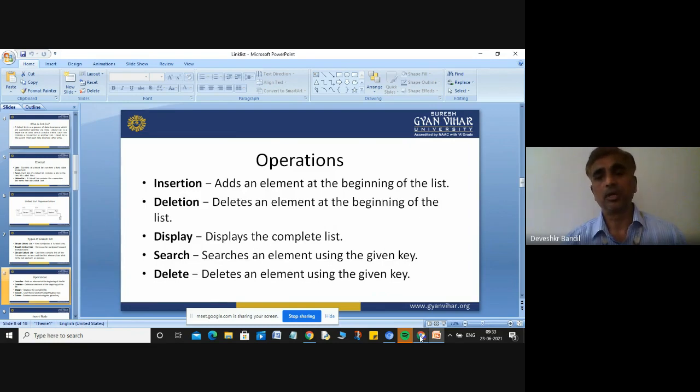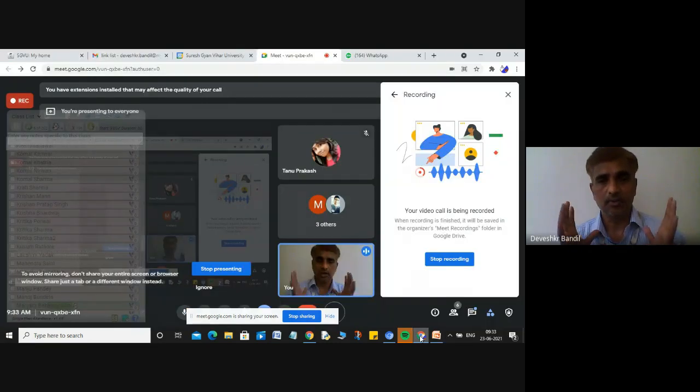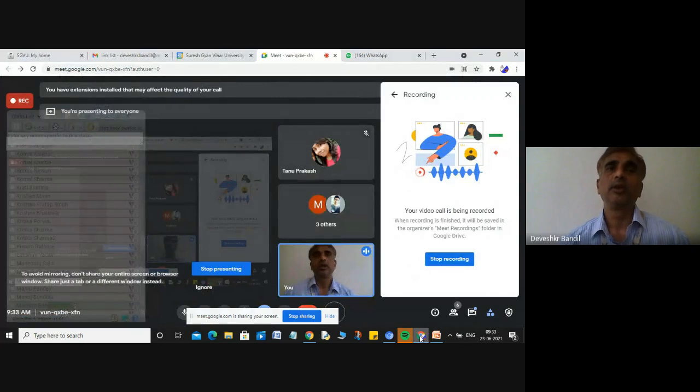Suppose your linked list has 5 nodes, and you visit the first node, after that the second node, after that the third, after that the fourth, and after that the fifth node. At that time you can say that you have visited the whole linked list. You have visited all the nodes residing in your linked list.